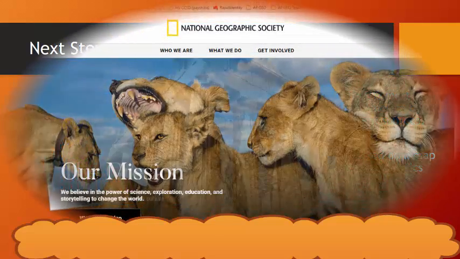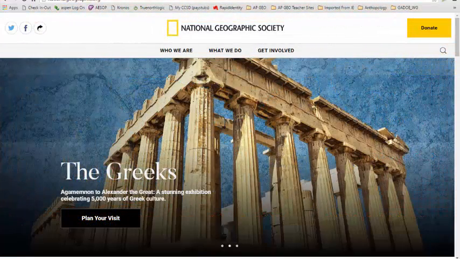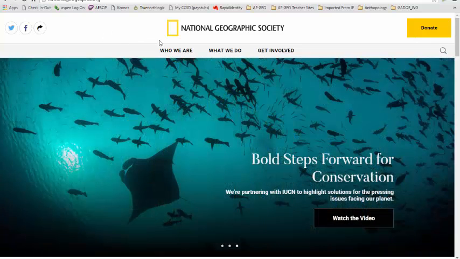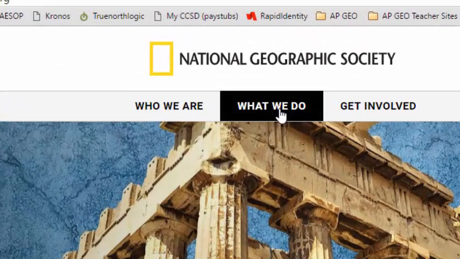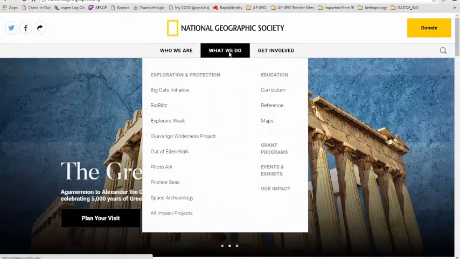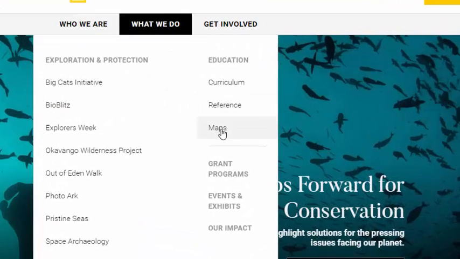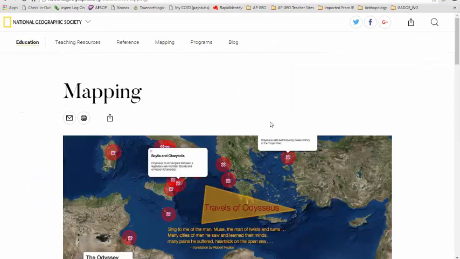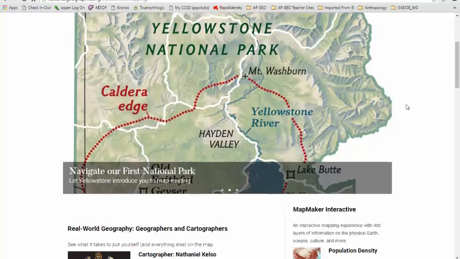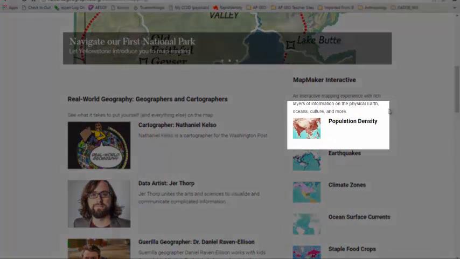One of the best and most interesting websites that I've found to be able to show this information is by going to NationalGeographic.Org. And once you're at the website, from the top, if you select the center tab that says What We Do, and then select Maps on the right, it will take you to a section which has numerous different types of maps and mapping programs. If you scroll down a little bit on the right side, you should see a map that says population density.